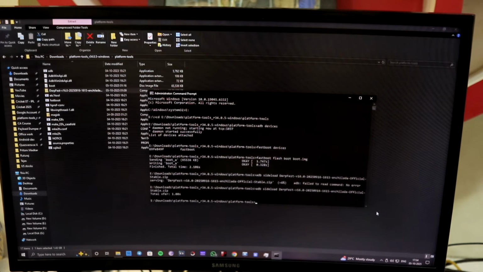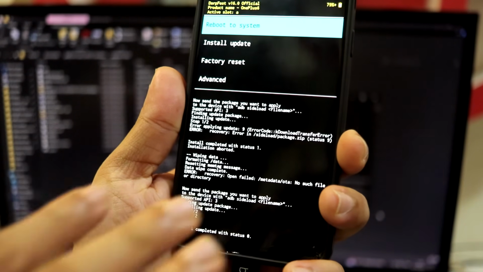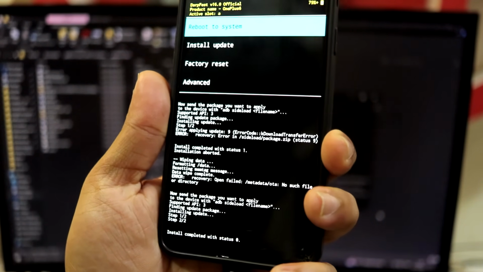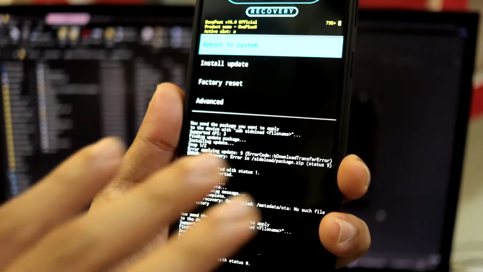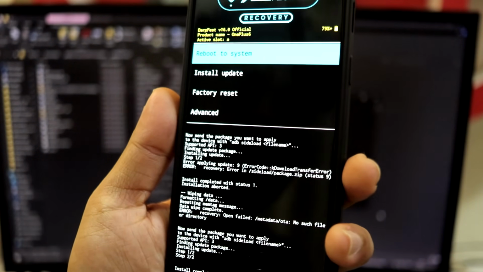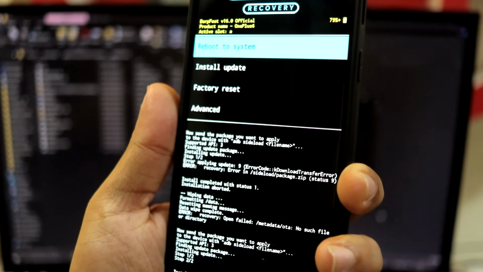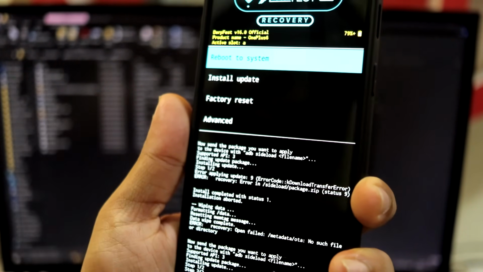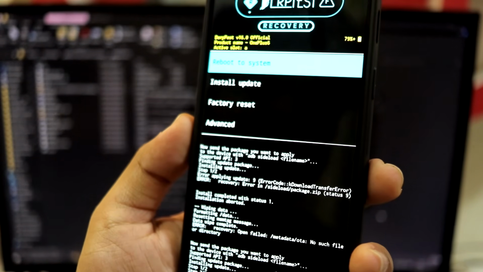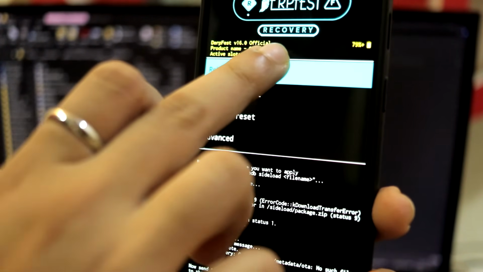So guys, the installation has been completed and you can see the log which says the USB disconnection happened, and it said that it cannot apply the update, and it says installation aborted. So something like that happens because of the USB cable or some other option. You don't have to worry about that. You just have to factory reset again, flash the zip again, and after installation, you just have to reboot to system.